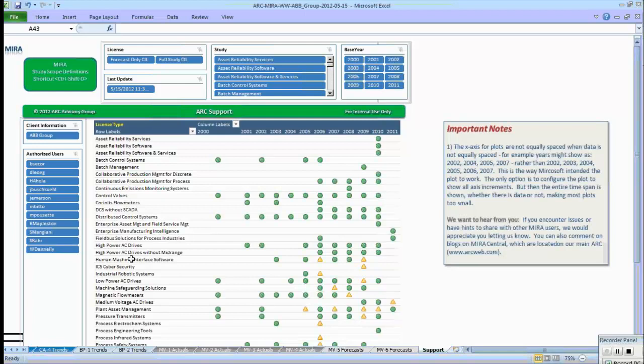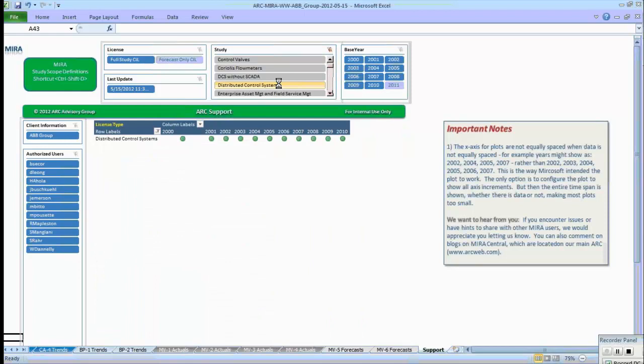You'll see here that on the left is a list of the different studies or products available, and then the different years. Each green circle represents a study that was finalized that ABB has purchased, and you have access to. If you want to limit that to say, I just want to see what information we have for the DCS market, you could use the same slider here and limit it to just the DCS.